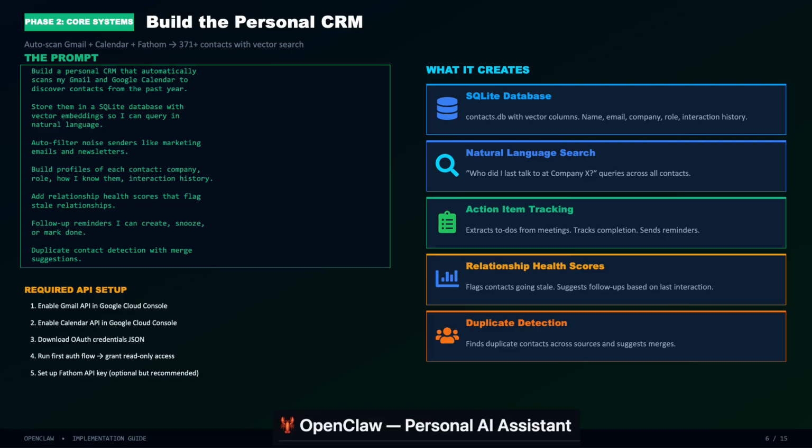Below the prompt, you'll need to set up Google APIs: enable Gmail and Calendar APIs in Google Cloud Console, download OAuth credentials, run the first auth flow for read-only access, and optionally add Fathom for meeting transcripts. On the right is what it creates: a full SQLite database with vector search, natural language queries like who did I last talk to at company X, action item tracking, relationship health scores, and duplicate detection with merge suggestions. This was built in 30 minutes, no code, just that prompt.